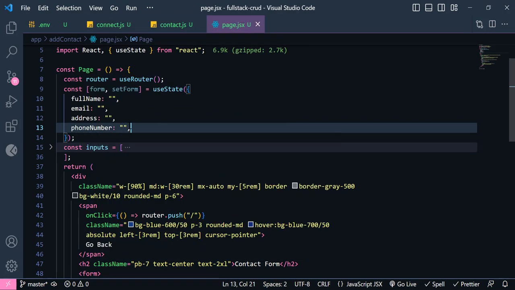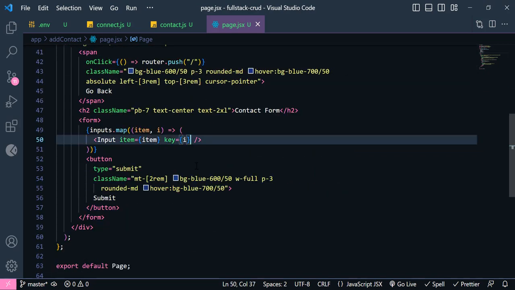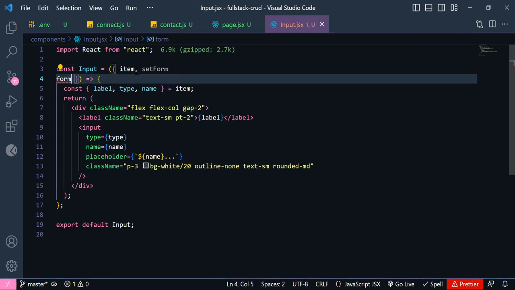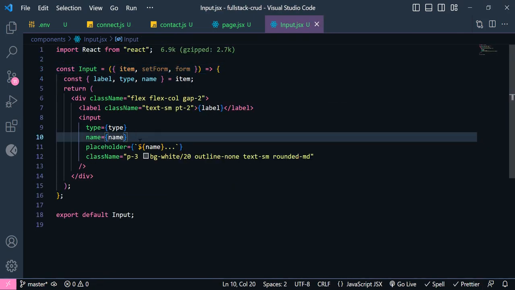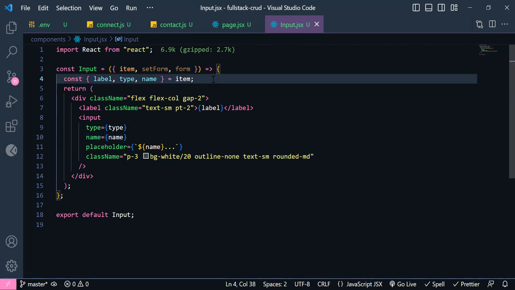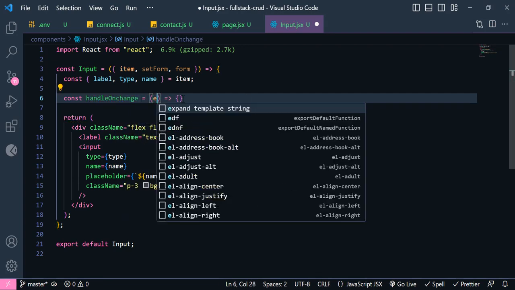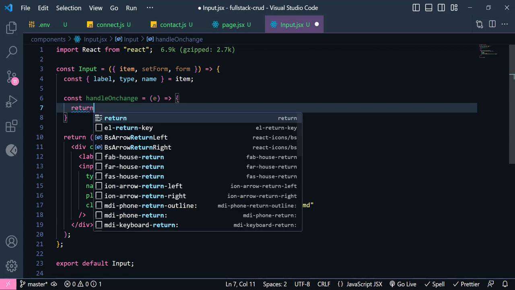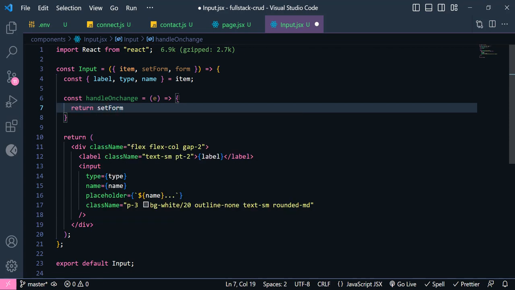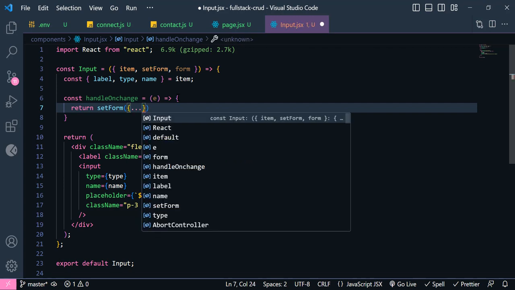Okay, now we need to get our inputs' values using this useState hook. So I'm gonna just send this here. Now we are going to receive that inside this reusable input. So inside this input, we need to have an onChange. So I'm gonna write a new function here. And we need to receive this event. Okay. Now down here we need to return setForm. And we need to spread this form.